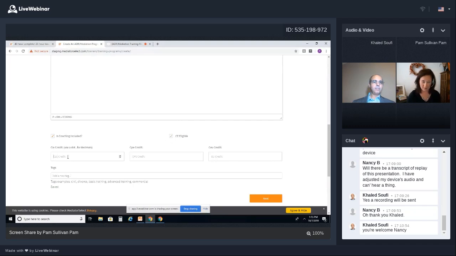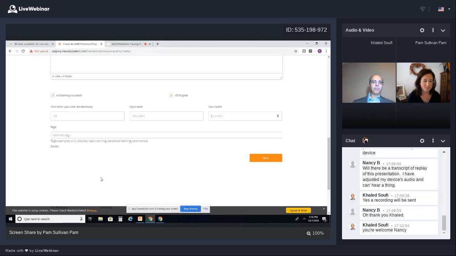And you can put the number of CEs here and make sure you use the dot for decimals. So if it's 7, you put 7.0 or 7.5. CPE credit the same, or CEU, so whatever applies to your program.